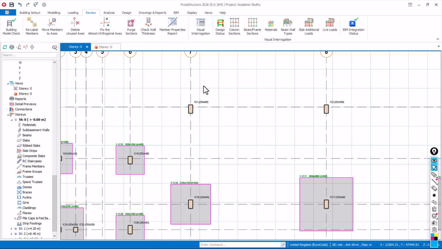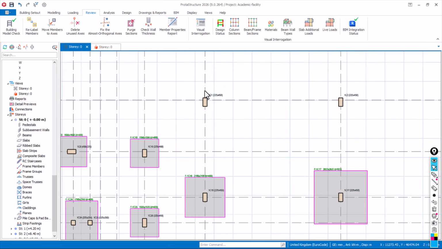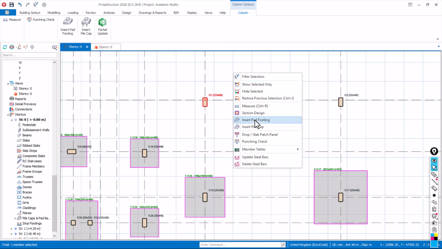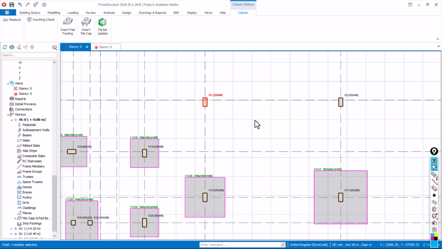Now, knowing that we are going to design an eccentric footing, the first thing to do is to model an eccentric footing. Okay, that is fine. Now I'll click on one of the footings, right click, and then click on insert part footing. When I click on insert part footing, I'll wait for that to display.